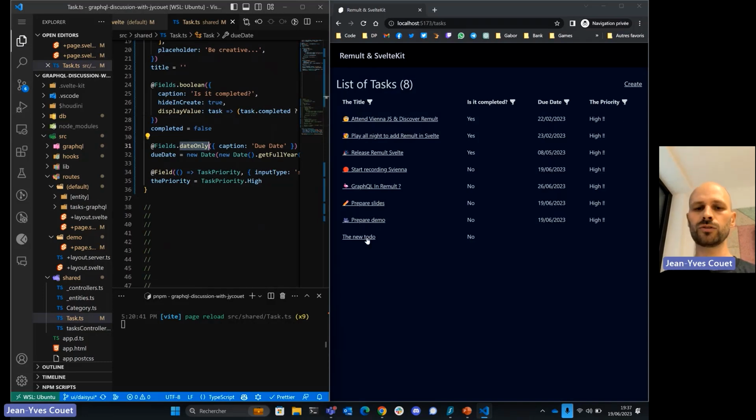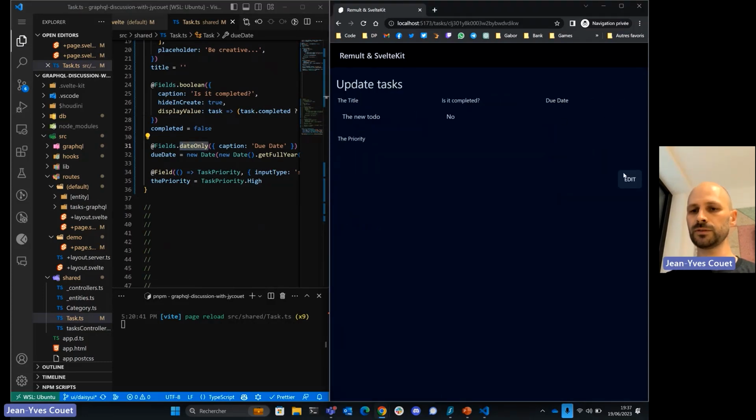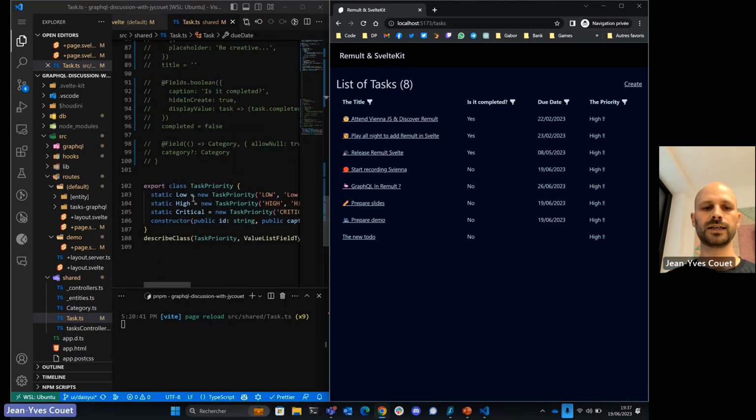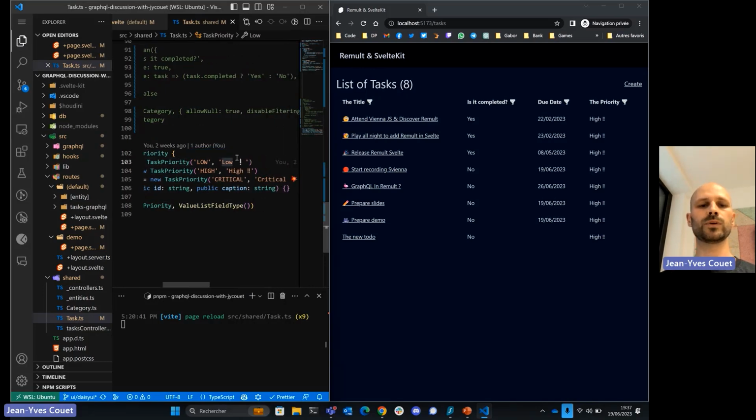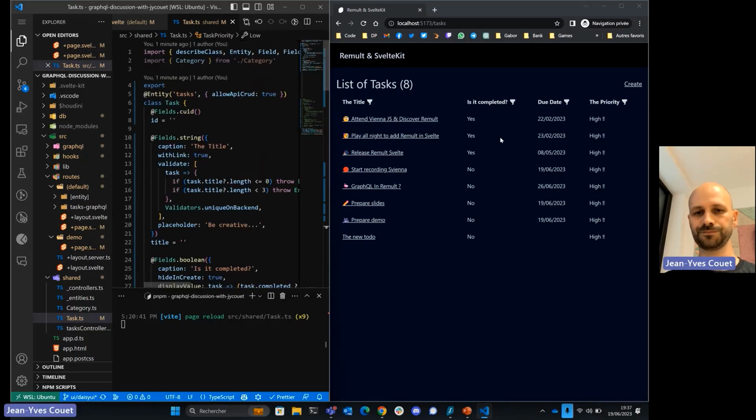So if now I go to the new to do and I come here, edit, it's grabbing a list of priorities. I can put high, update, and it's all updated. And all this is going to this task priority where I define low, high, critical, and what is in the caption when I have my select. Again, everything driven from my entity.